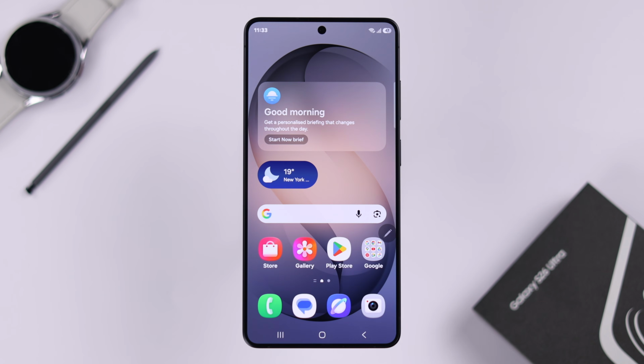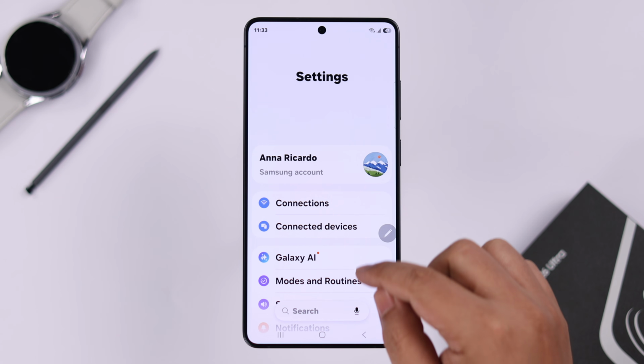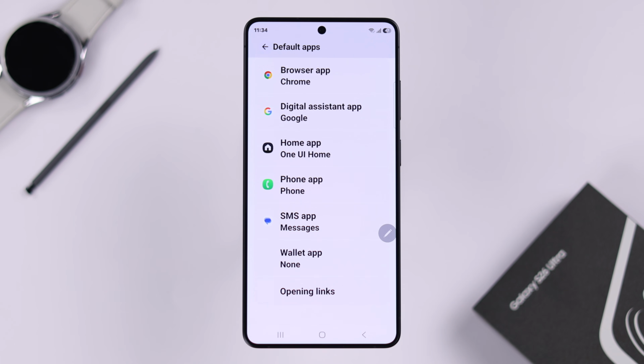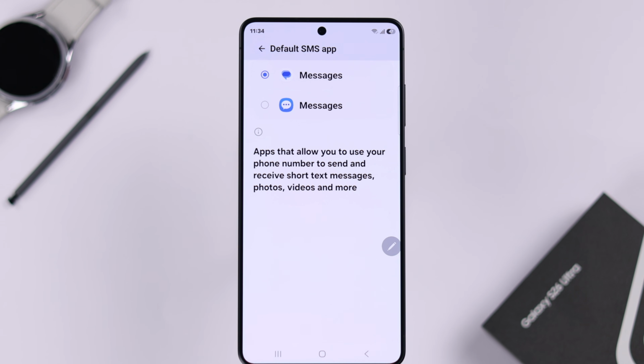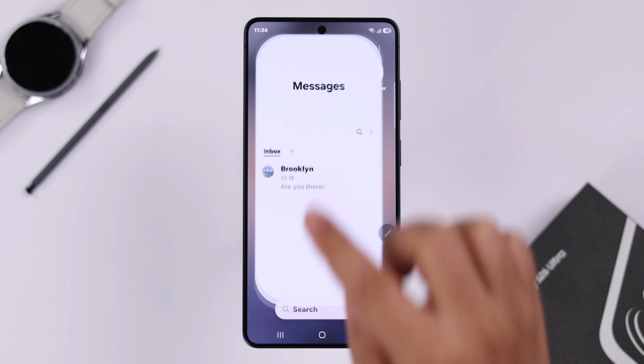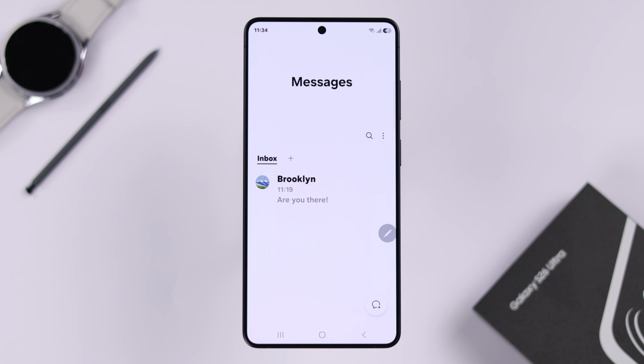You can also change this later from Settings. From there, go to Apps, tap on Choose Default Apps, go to the Messaging App section, and select Samsung Messages from here. From now on, Samsung Messages will be your default app for sending and receiving text messages.